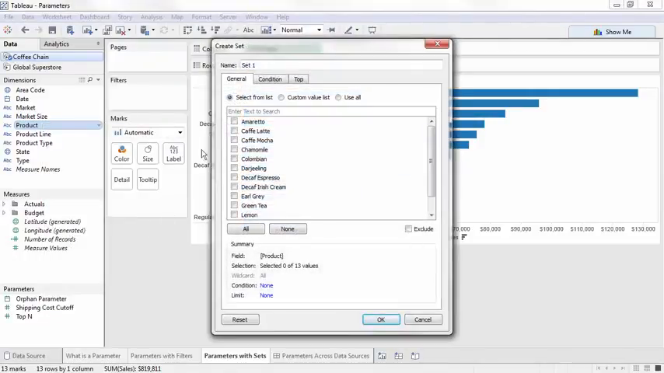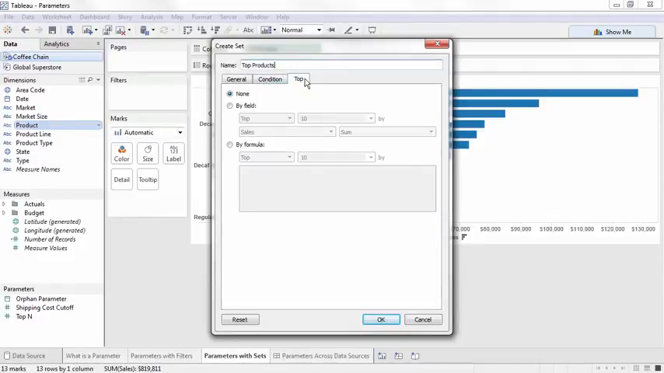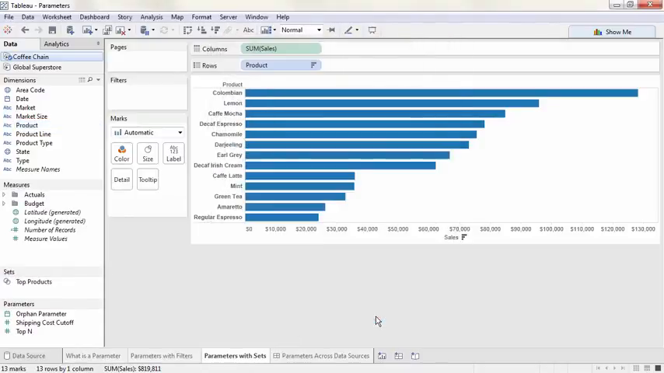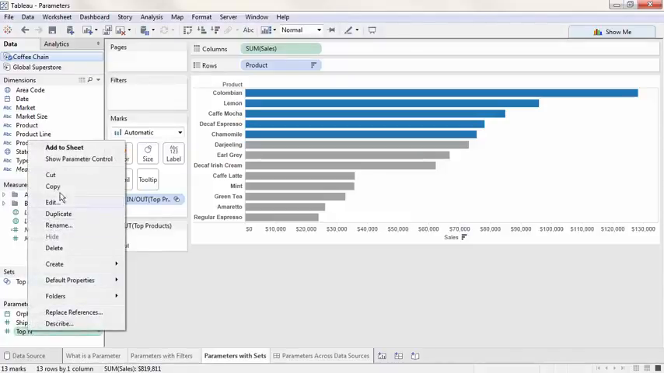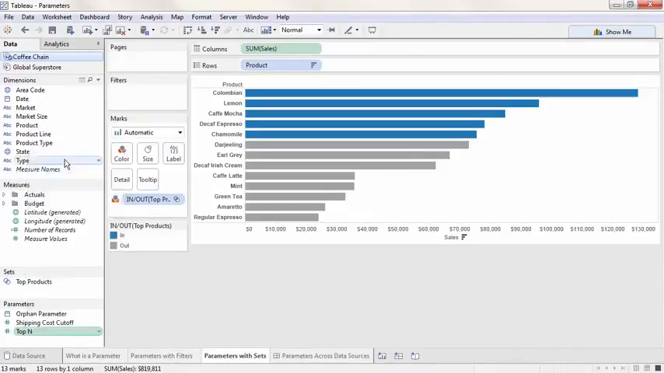We'll name it Top Products. Click on the Top tab, and just like before, we'll click on the drop-down next to the 10 and select our top N parameter. Now we'll bring Top Products to color. In this case, the parameter control didn't automatically appear in the view, so we can right-click on the top N parameter and say Show Parameter Control.